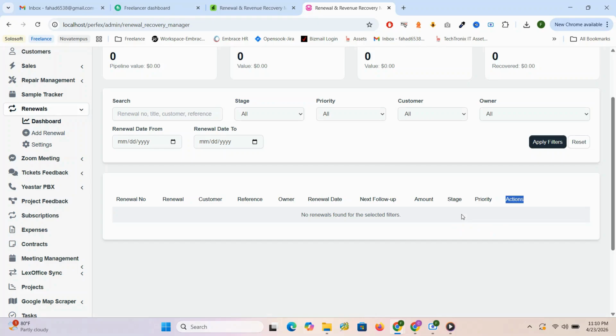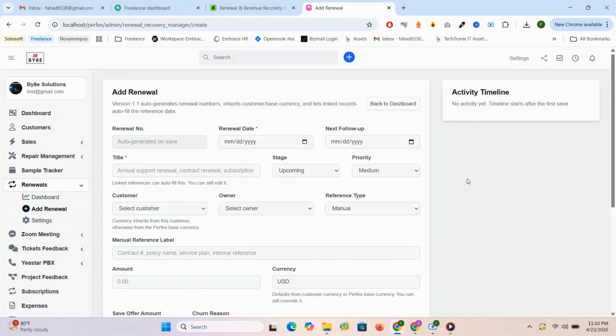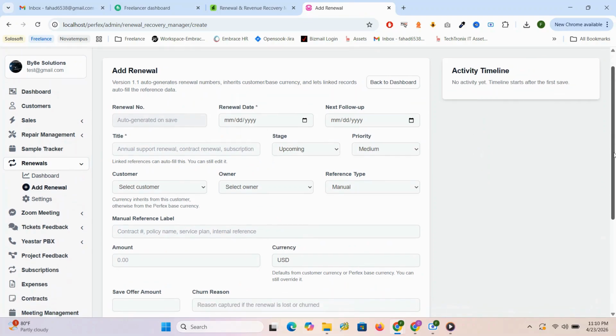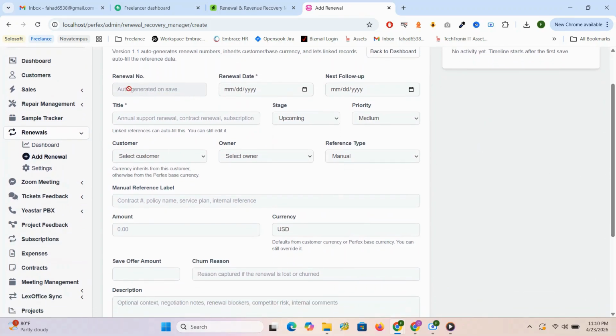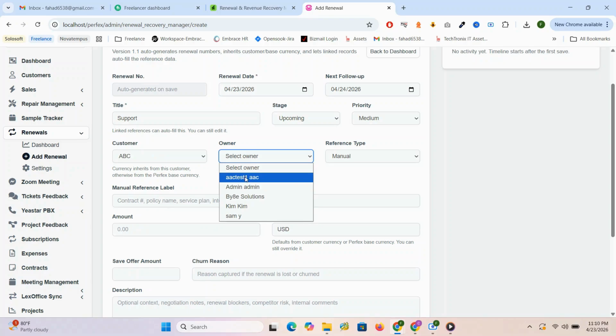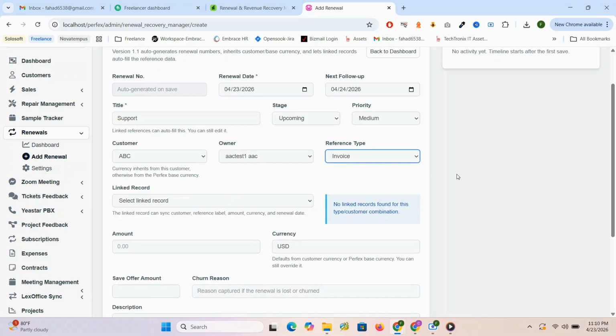Add Renewal Screen. Now let's create a new renewal. When we click on Add Renewal, the module opens the renewal creation form. This screen is where the full renewal record is created. At the top, you will notice that the renewal number is auto-generated on save. This is very important because it removes the need for manual numbering and helps maintain consistency across records. The user then fills in the core details of the renewal. These include renewal date, next follow-up date, title, stage, priority, customer, owner, reference type.